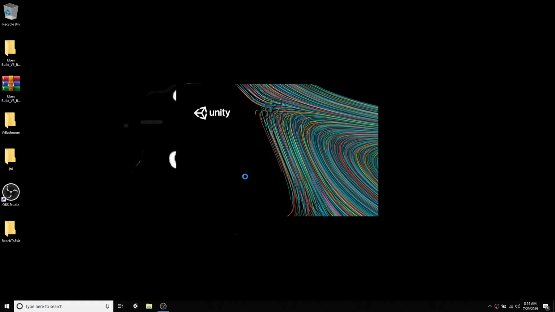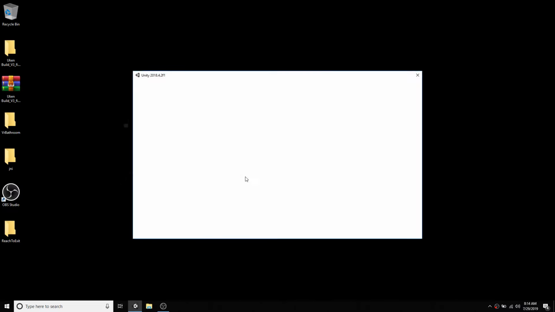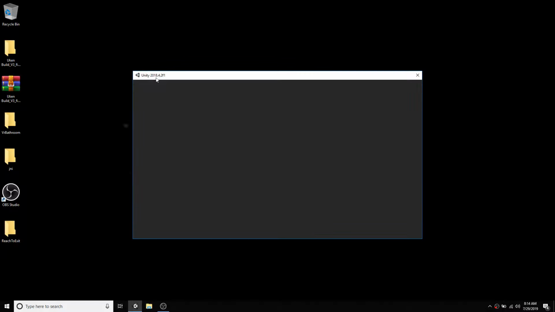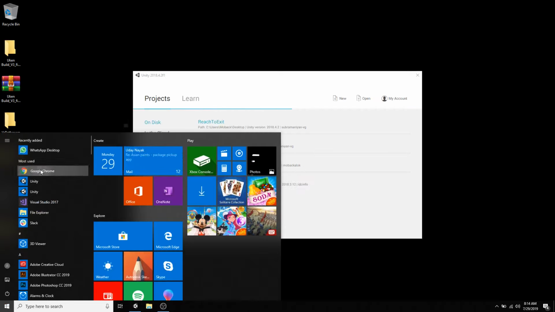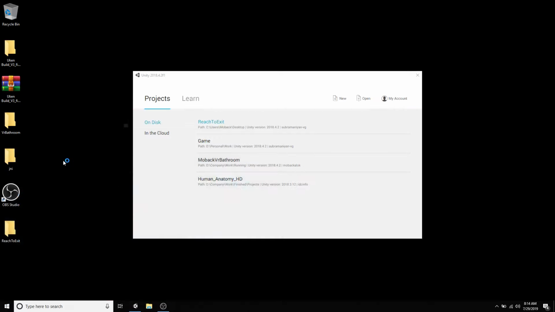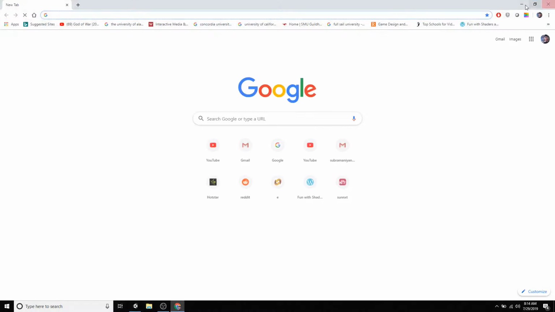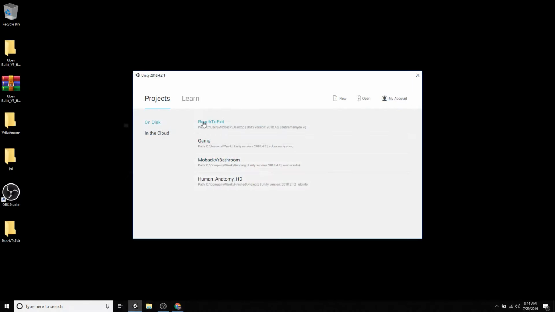I think it is Unity 2018.4.2 F1. Yeah, this is the version of Unity that I am using. So you guys have to go to Google and download this version of Unity. That's it. And I already had done a couple of setup for the project.